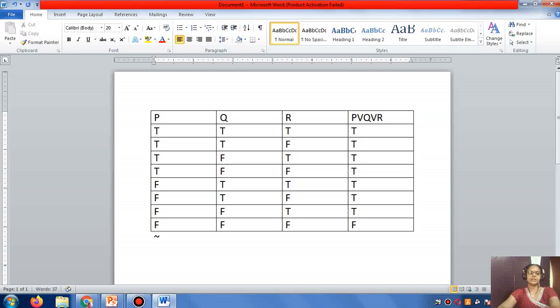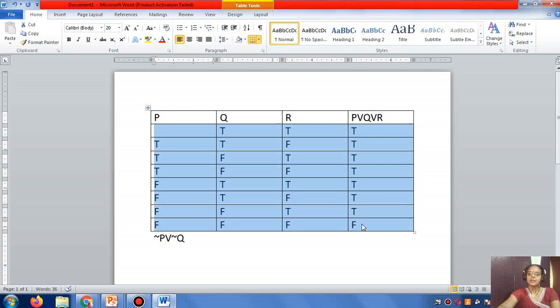Now let's create a truth table for this: negation of P or negation of Q. How do you create a truth table for this? Negation of P or negation of Q. What is this?